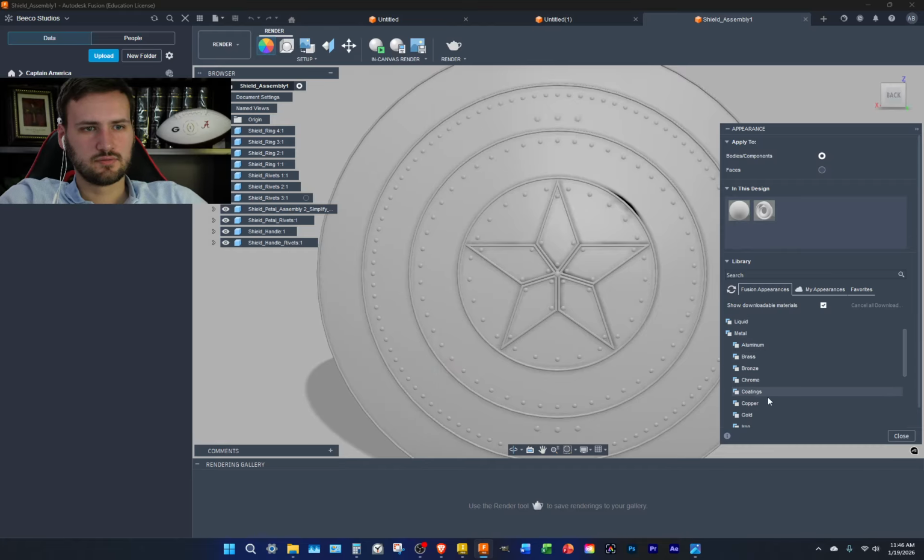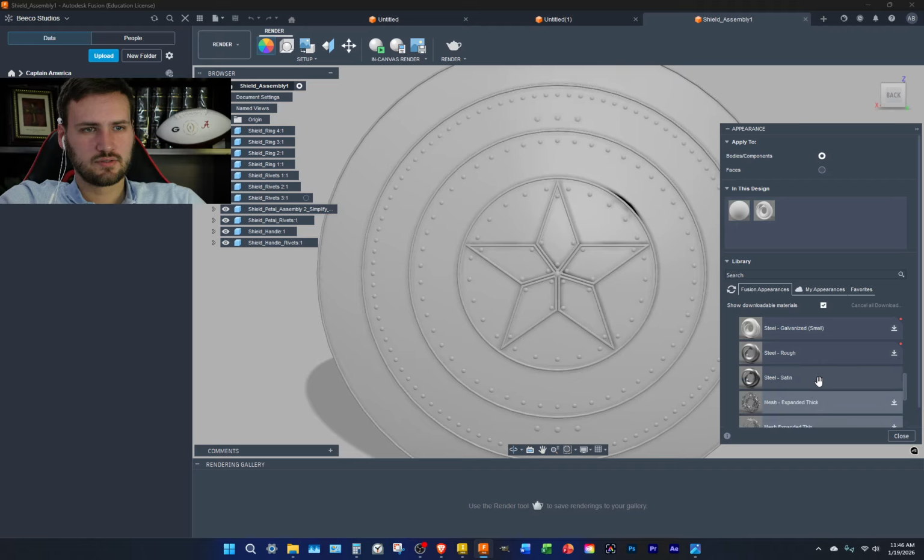Let's do metal. Where's steel? Steel rough, steel cast, steel satin, braided. I think brushed might be good. Thick, thin, braided, brushed linear. Let's try both of these. Brushed radial. Okay, let's do radial, linear, and short. See what these look like.